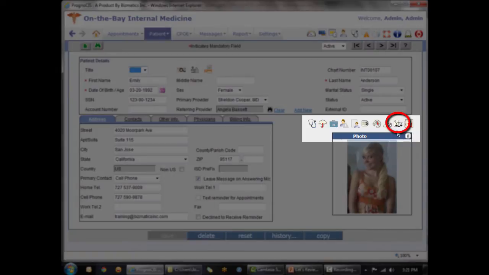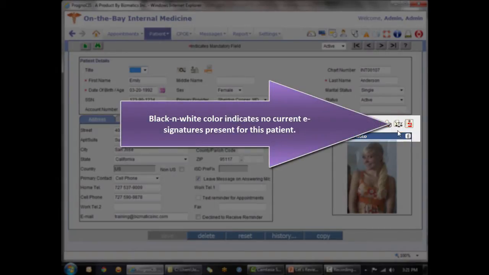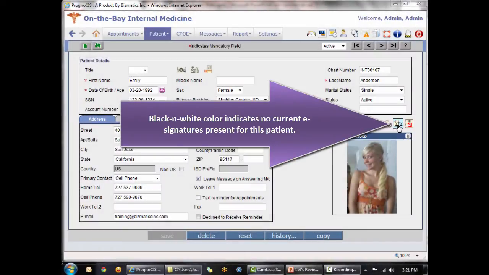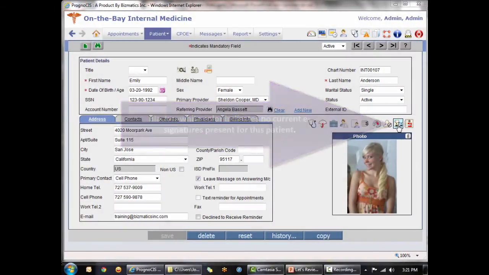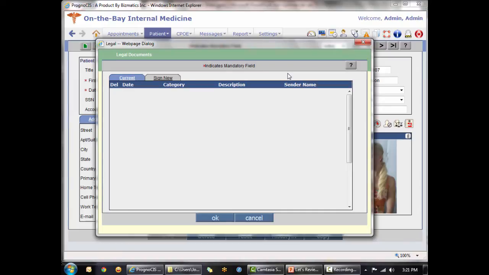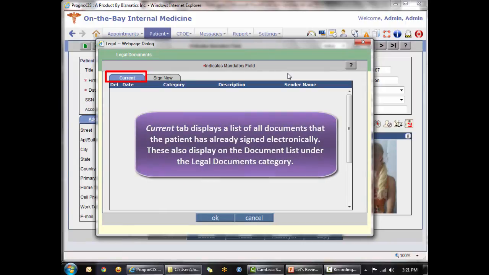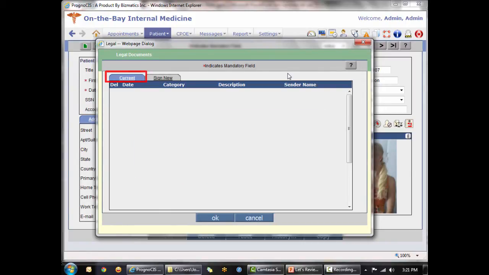Now, notice that currently it is showing in black and white. The absence of color indicates that there are no current documents signed electronically yet. When we open the legal documents window, we see that on her current tab, it is empty. As signatures are obtained and stored in the system, they will display in descending date order. But if we click our Sign New tab, we will see the available forms for her to sign.